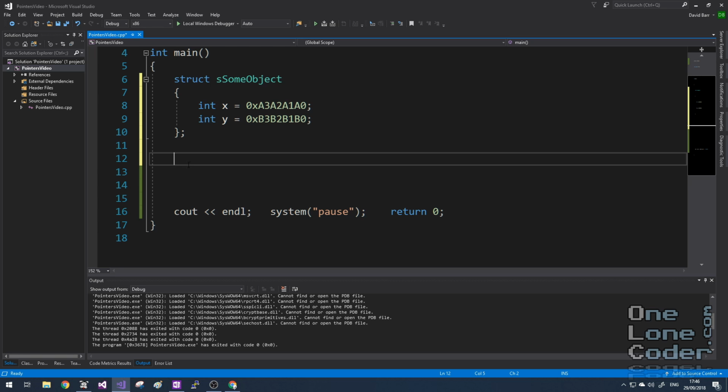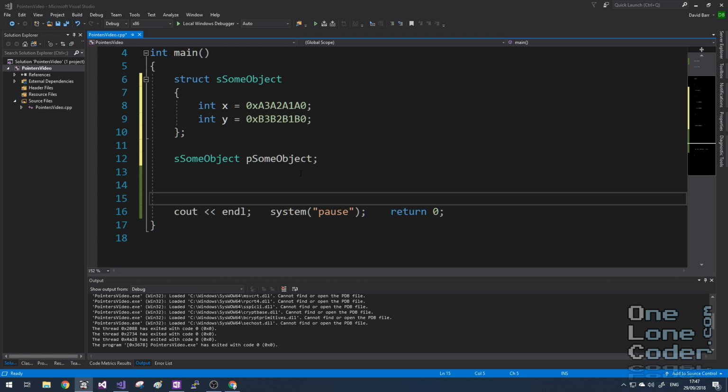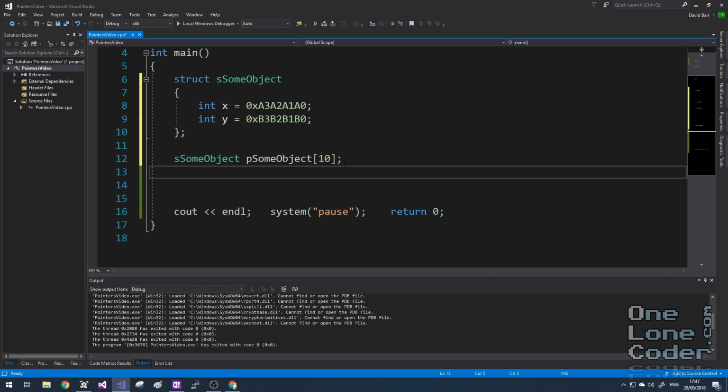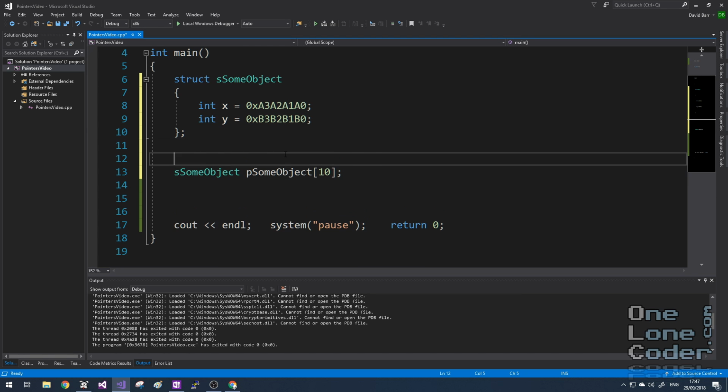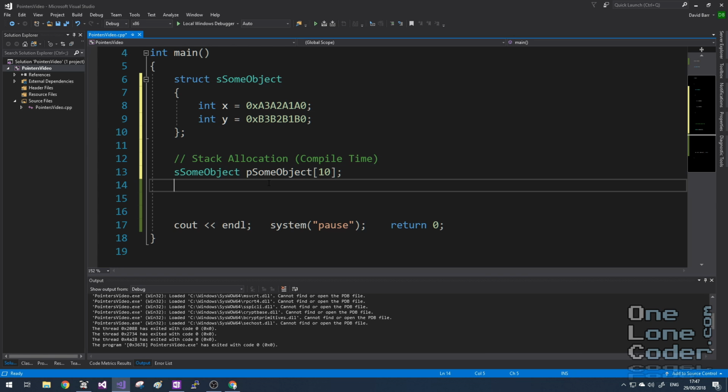If we wanted to create one of these objects in our program, the easiest way is to simply declare it. And if we wanted to create an array of them, well, we'd stick a value at the end. This is really basic stuff. And when we do this, we have actually created this memory on what's called the stack. It's known at compile time what is required here, so the compiler can go and deal with it all for you.